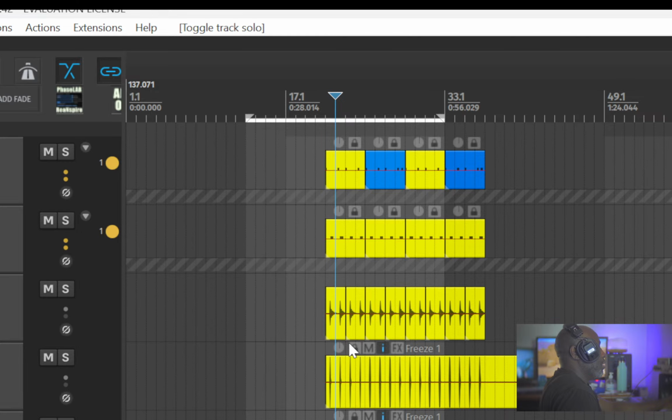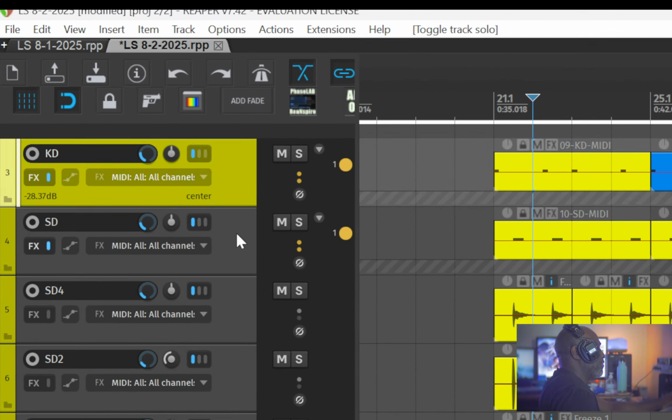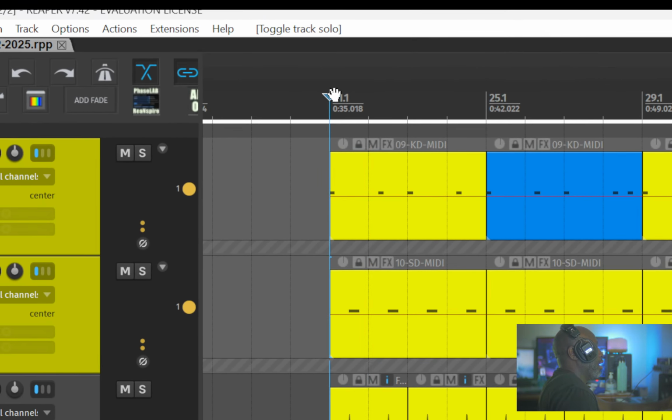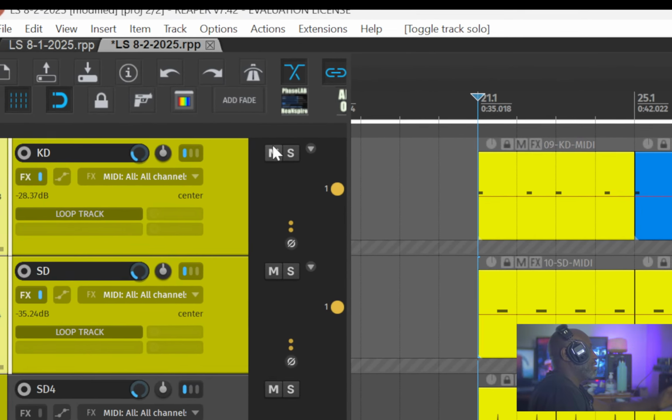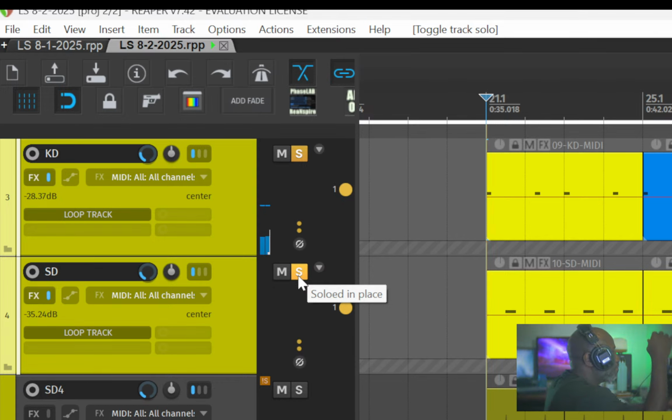The only downside for me with Loop Track, so I definitely used it for the kick and the snare. It gave me the perfect kick and snare that I wanted. I didn't have to do anything to it. I just set the settings.